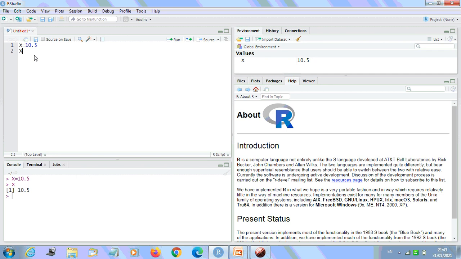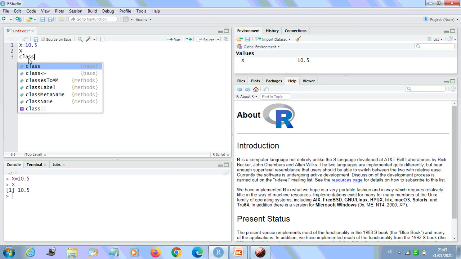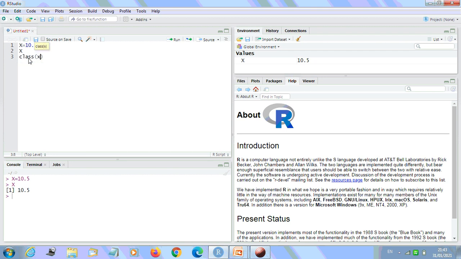Now if you want to know the class of x, because I have declared capital X, I will have to write capital X itself. Now see, the name of the class is numeric. Furthermore, even if we assign an integer to a variable, let us assume k, it is still saved as a numeric value.